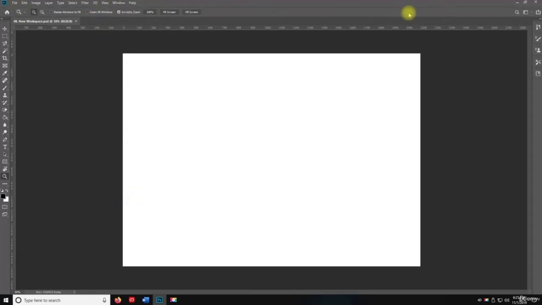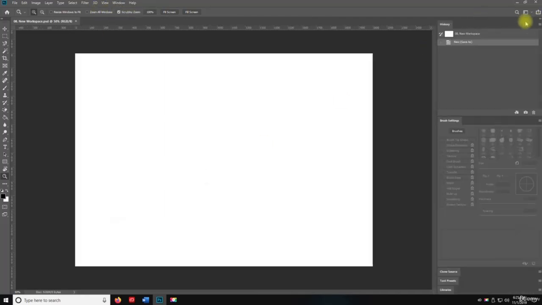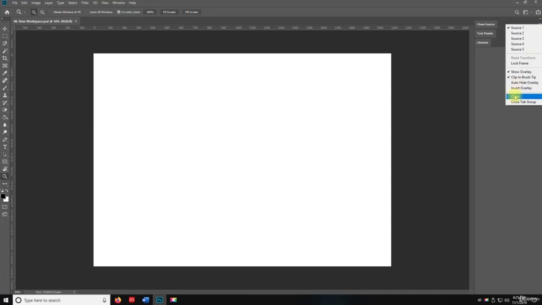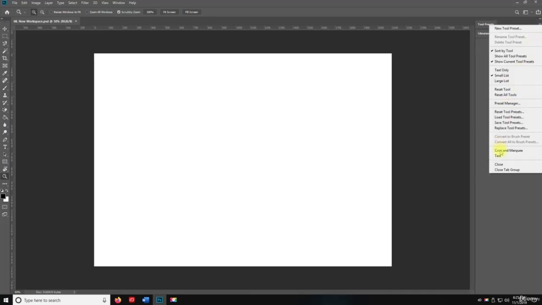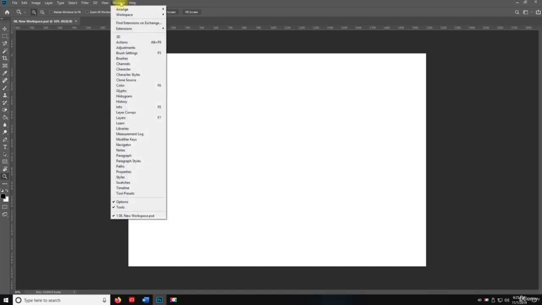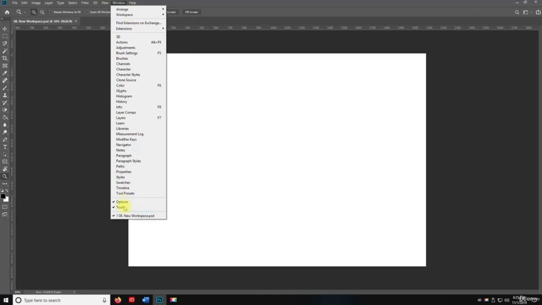We can leave Options here or we can get rid of that. I prefer to keep this here, and we want to keep Tools too. So let's open up this panel, and I'm going to close this. I'm going to close the tab group. Same here. Close. There you go. Now we have a default video workspace. Right now we don't have anything open except for Options and Tools.